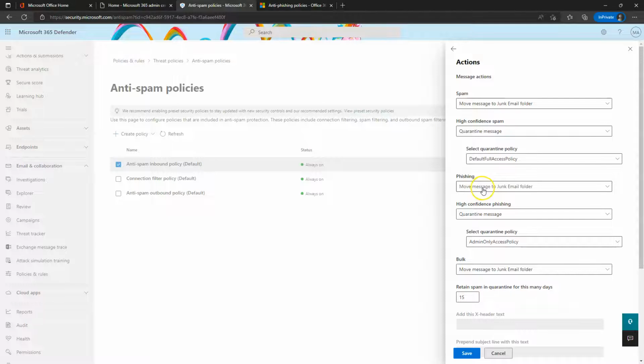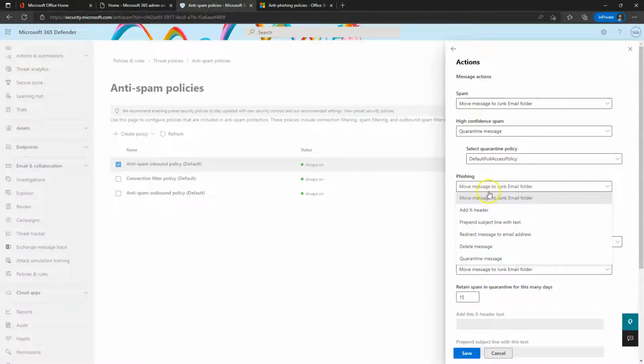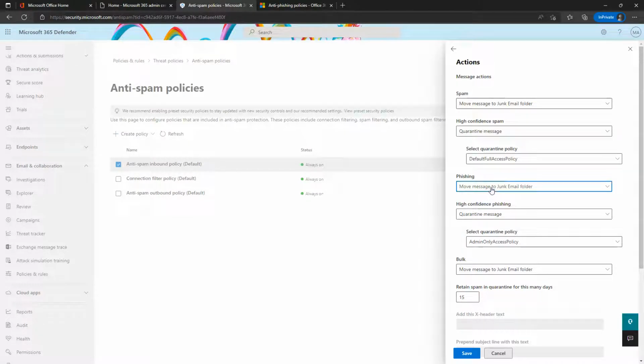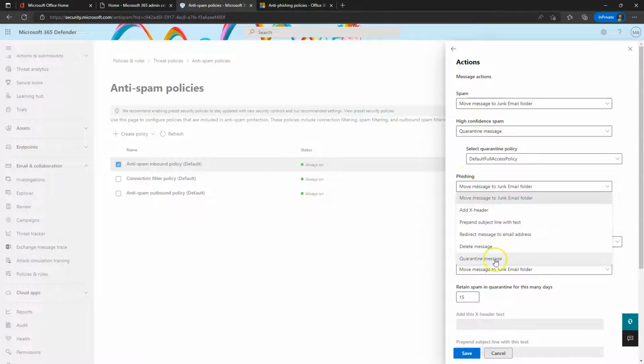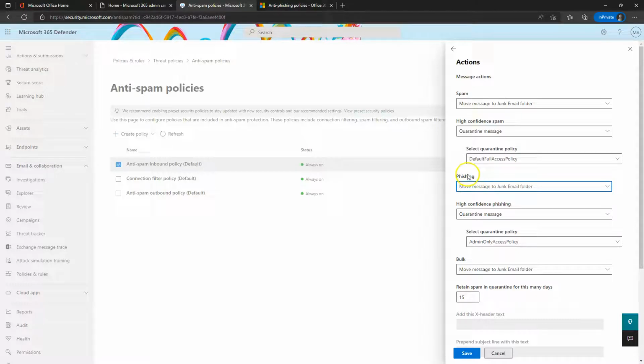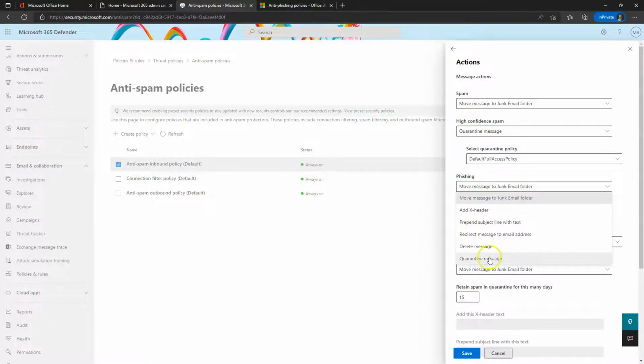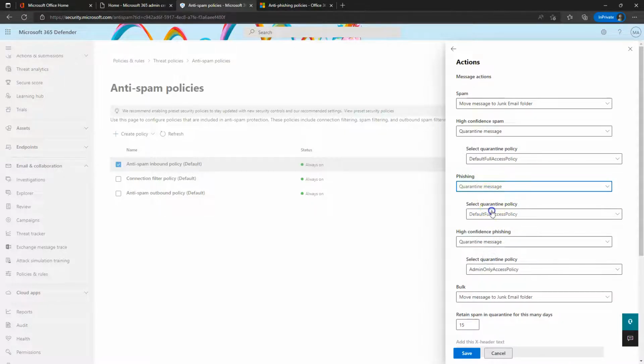Phishing, same concept. Do we want phishing? Well, if it's potentially being classified as phishing, same exact instance here. Do we want to move it to the junk folder? Maybe. In this instance here, if we're looking at phishing, we may want to potentially quarantine it. That's an option. So there's a lot of different things that we can do here, but you have to really decide on what makes the most sense. Phishing, I like to err more towards quarantine for both. And in this instance here, as you can see, the default for high confidence phishing here is admin only policy. There is a difference between these two, and I will show you.